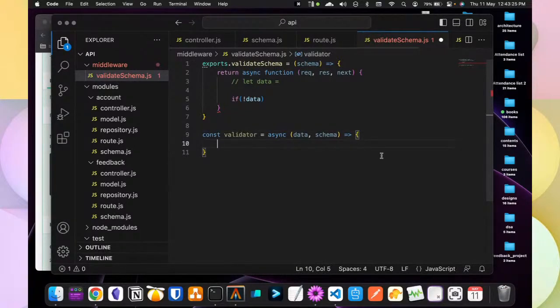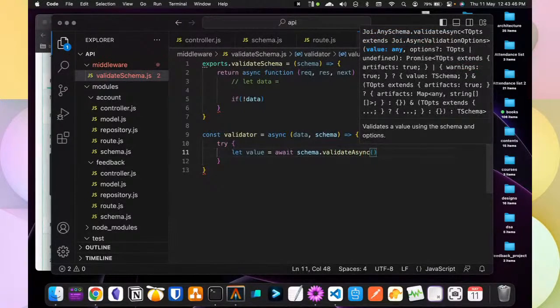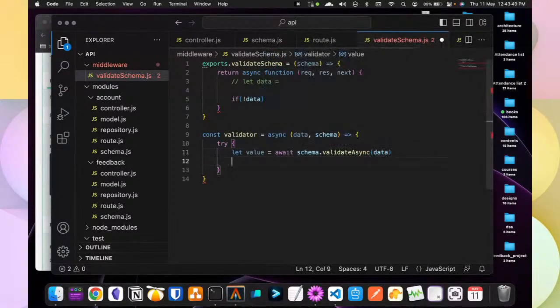I'm simply going to have a try. So let's say we have the value equals await schema itself dot validateAsync, because I know that we'll be using validateAsync inside our schema, right? Since our schema is a Joi object, remember it has the validateAsync method. So we want to validate with the data, and I will simply return if it's valid. I'll say return true, alongside the value. And I think this is basically what I want.